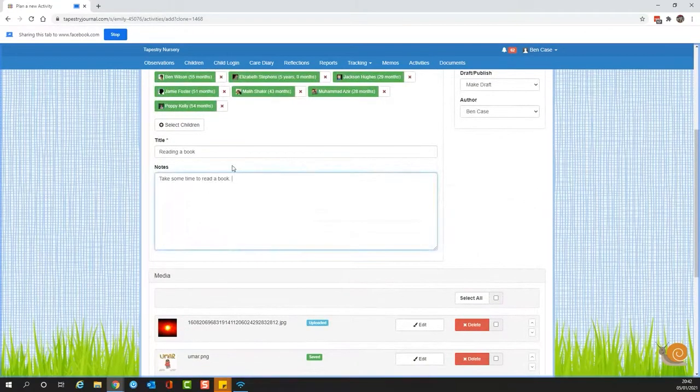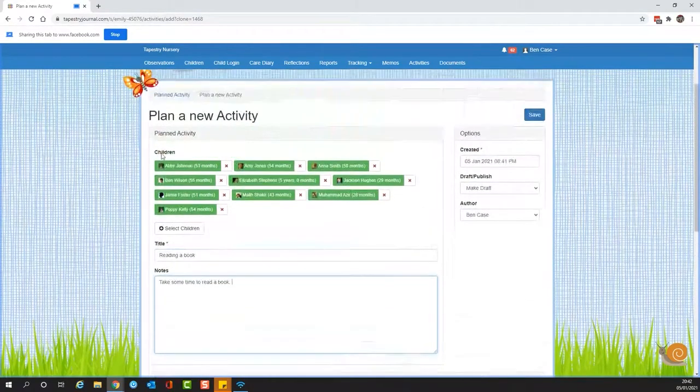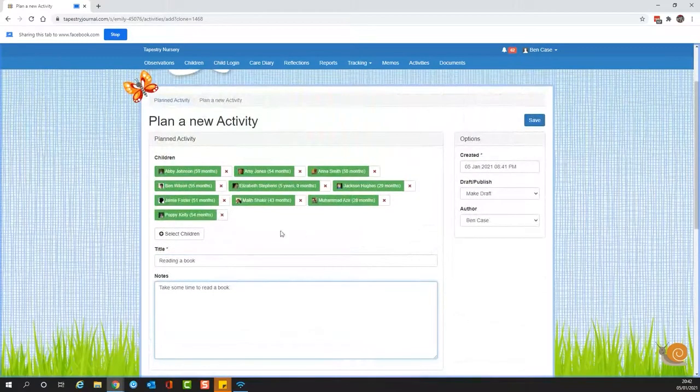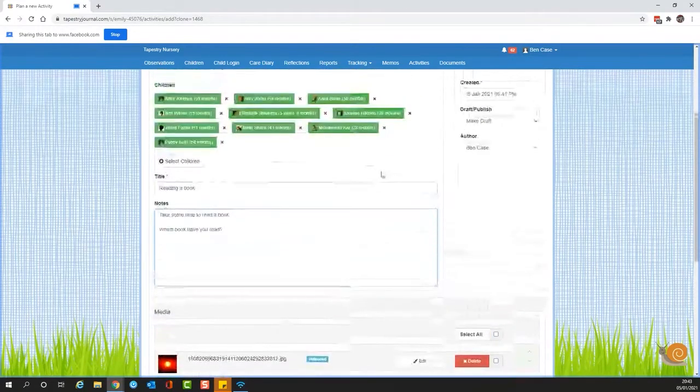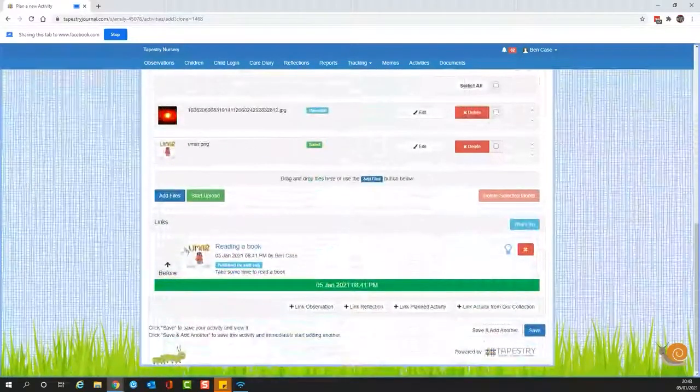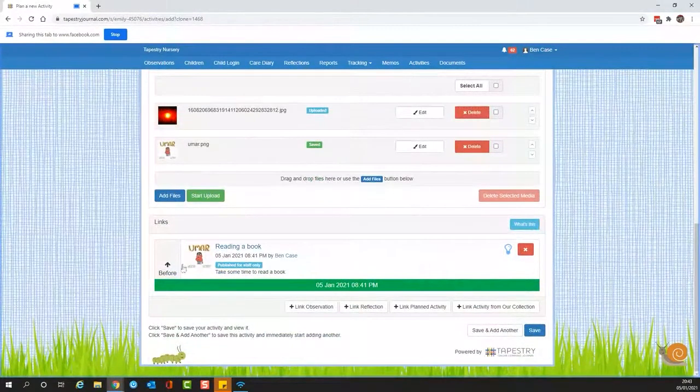So now I'll go back to where I see my children. There's the 10 children I've selected. I've got my title. If I wanted to change the notes as well, so take some time to read a book, I might want to ask a question: which book have you read? Okay. And here it shows that it's linked to this activity that I had in my planned one here.